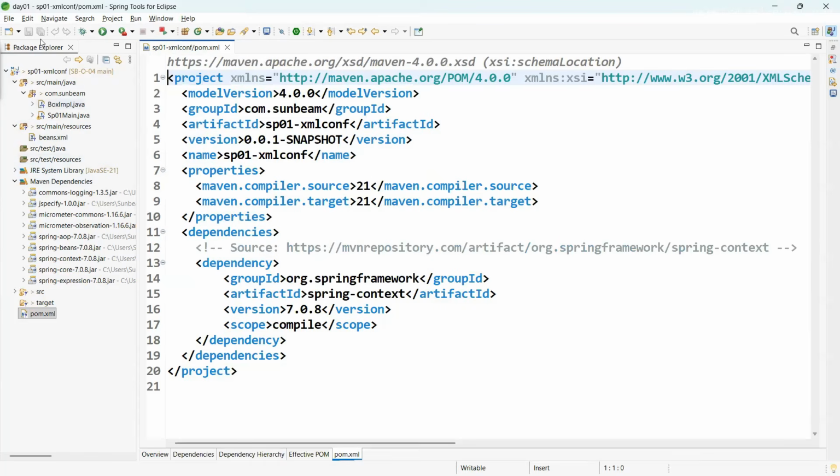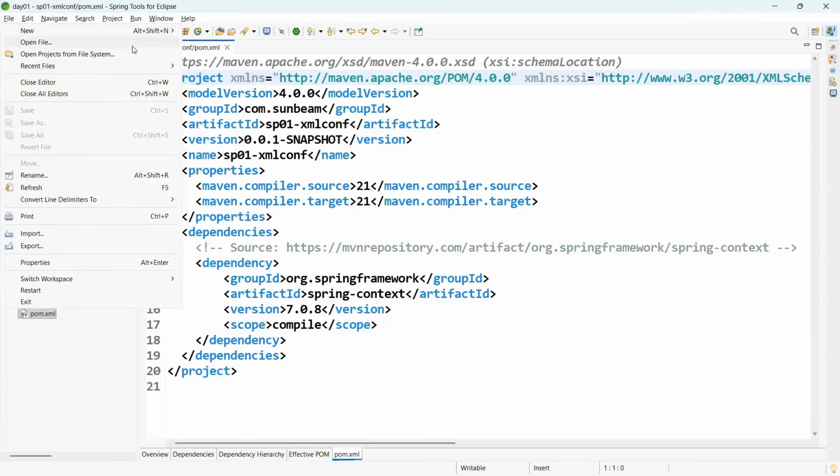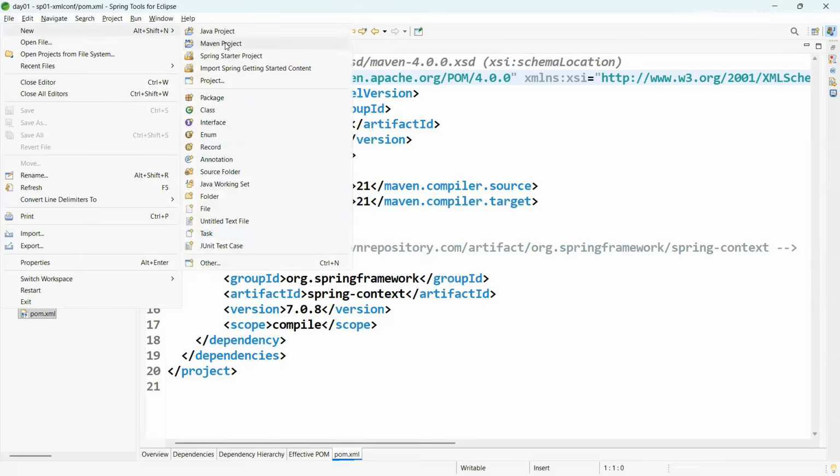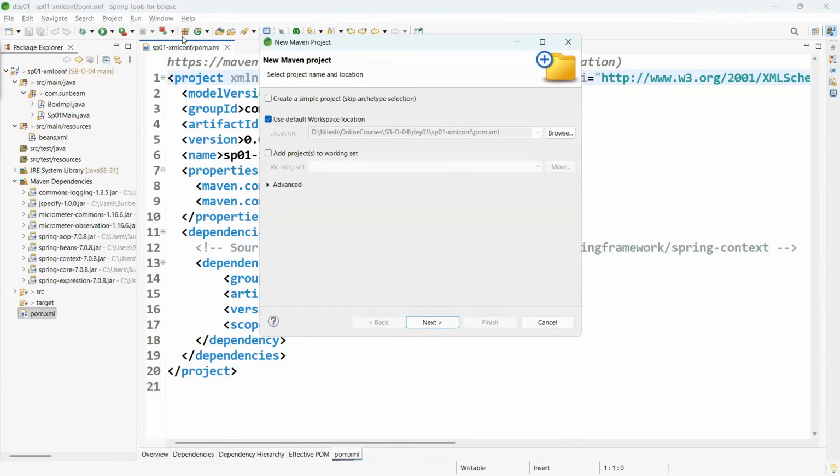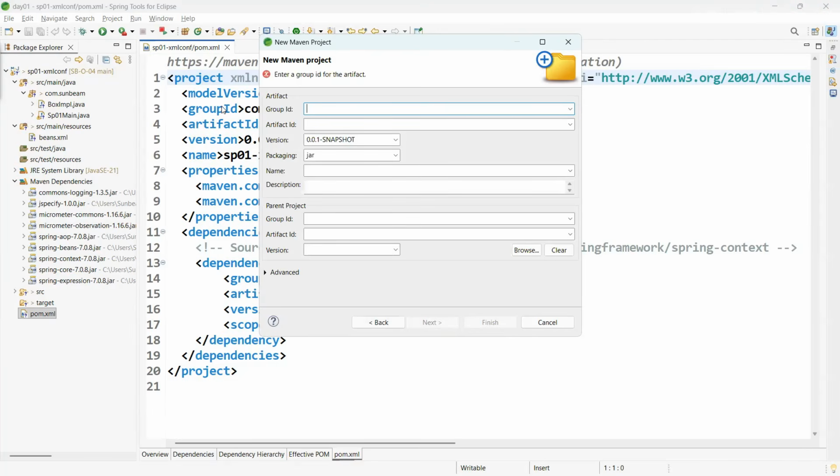So I'll go to the File menu. I'm creating a new Maven project once again. All good. New Maven project once again. Again, I'll select the simple project. That is good enough. Group, that is the package name. Let's say my package name is com.sunbeam. Then we have SP02 and we will use annotation configuration.